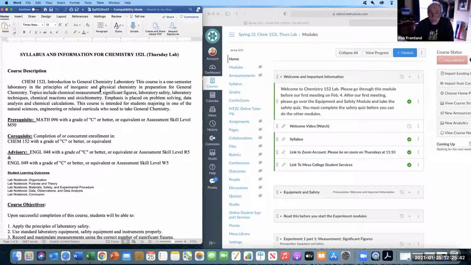Make sure you're in the right course. Chem 152 is for science majors, people who need to take general chem. Allied health majors, many of them take Chem 100, so you might want to just check with student services and counseling and make sure you're in the right class.